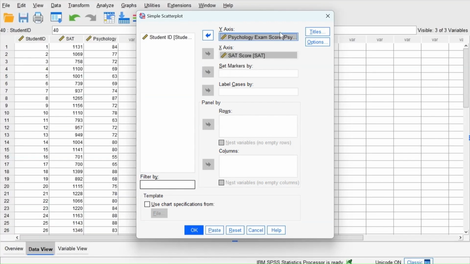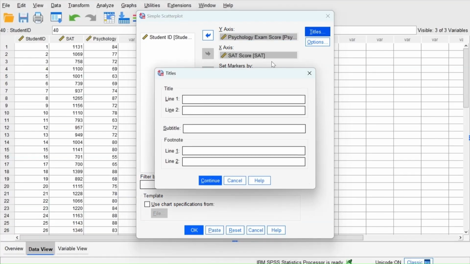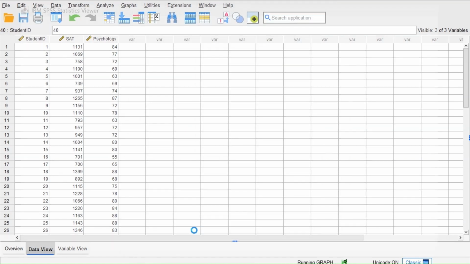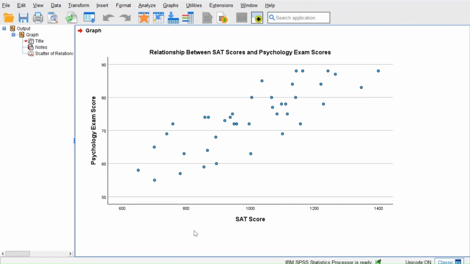To add a title to our scatter plot, we click the Titles button, add the title, and click Continue. I'm going to call our scatter plot Relationship between SAT scores and Psychology exam scores. Once we click OK, our scatter plot will appear in the output viewer. Now let's look at some common scatter plot patterns that we might see.